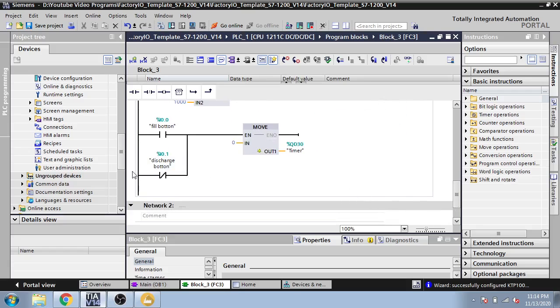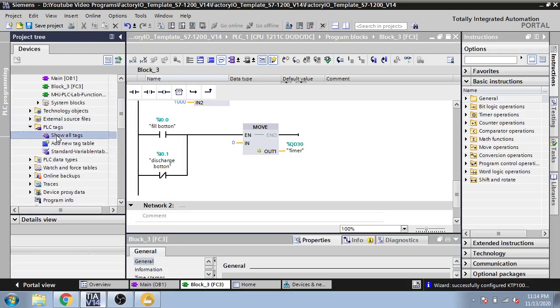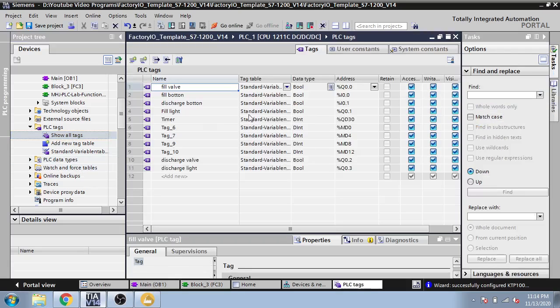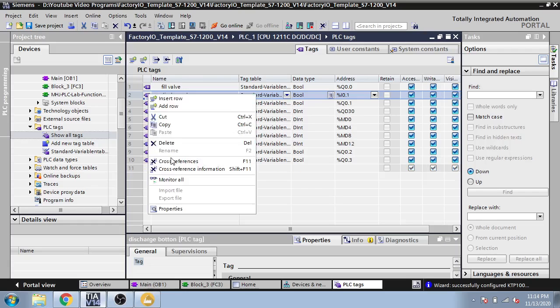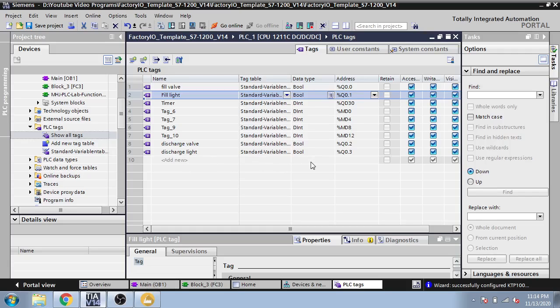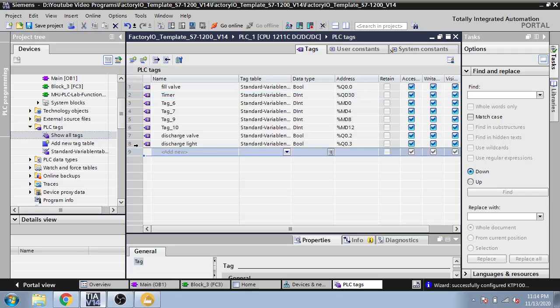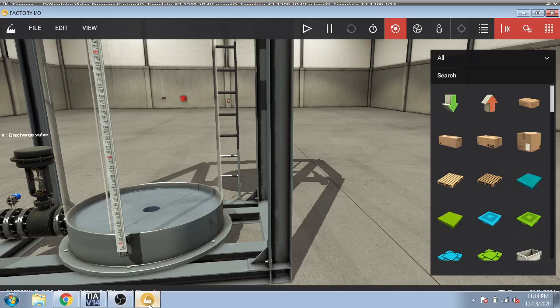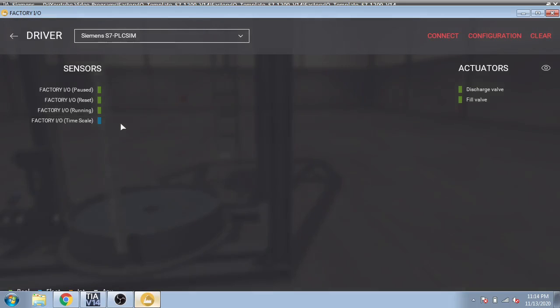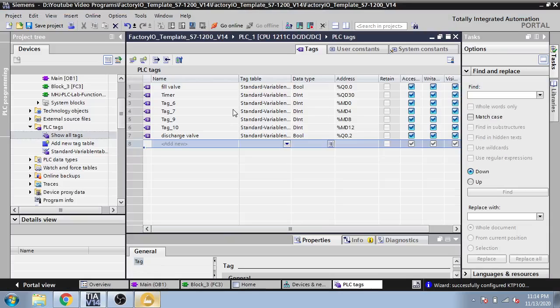First of all we are going to tag. In the PLC tags we need to show all tags. We are going to delete the ones we don't have in our scene, because we don't have that button. So I deleted it. We also delete a fill light because it is not in our scene, and the discharge. Now in the scene you can see in the drivers we only have fill valve is Q0.0 and Q0.2 is the discharge valve.